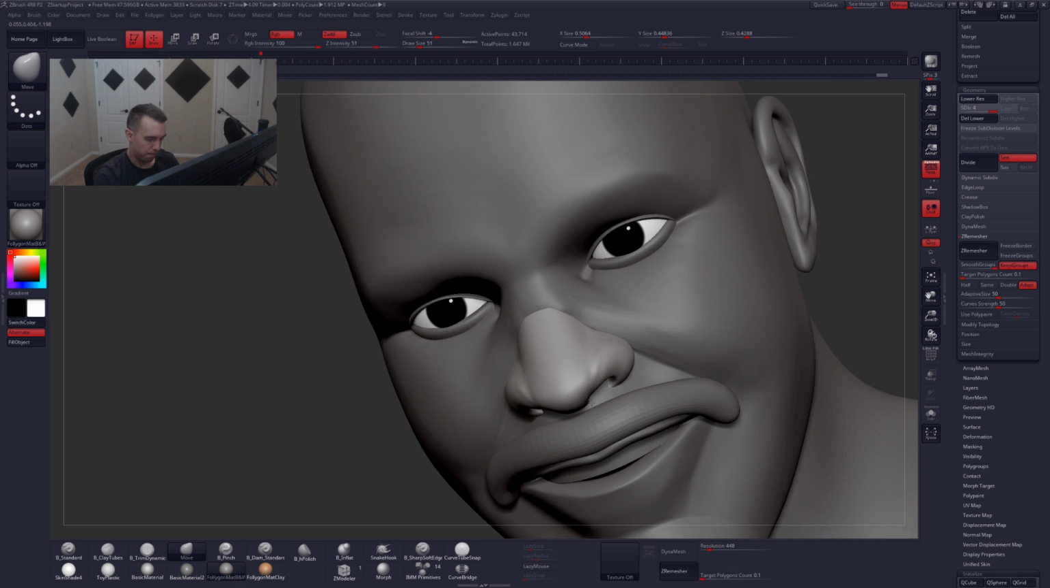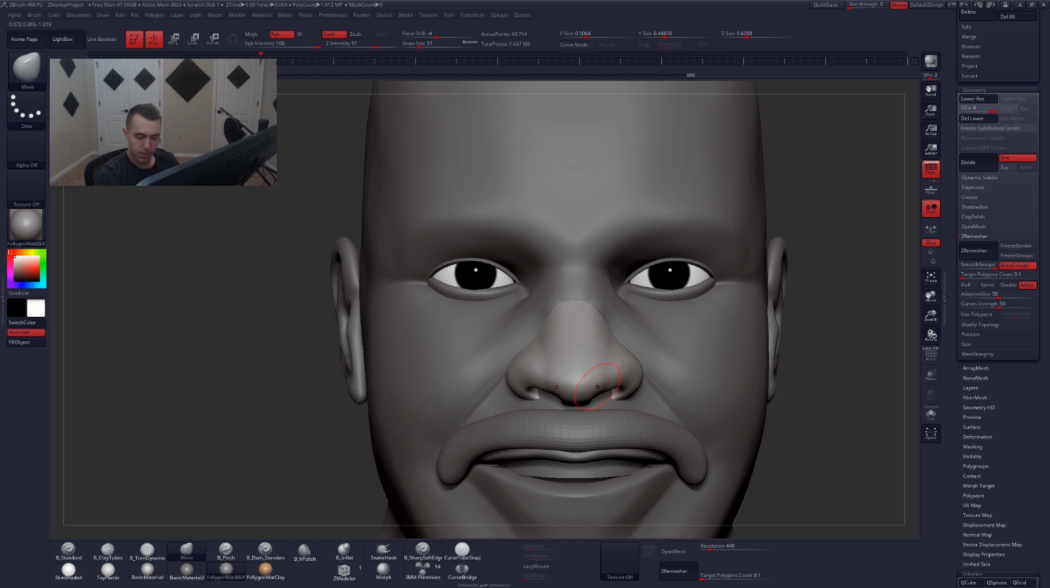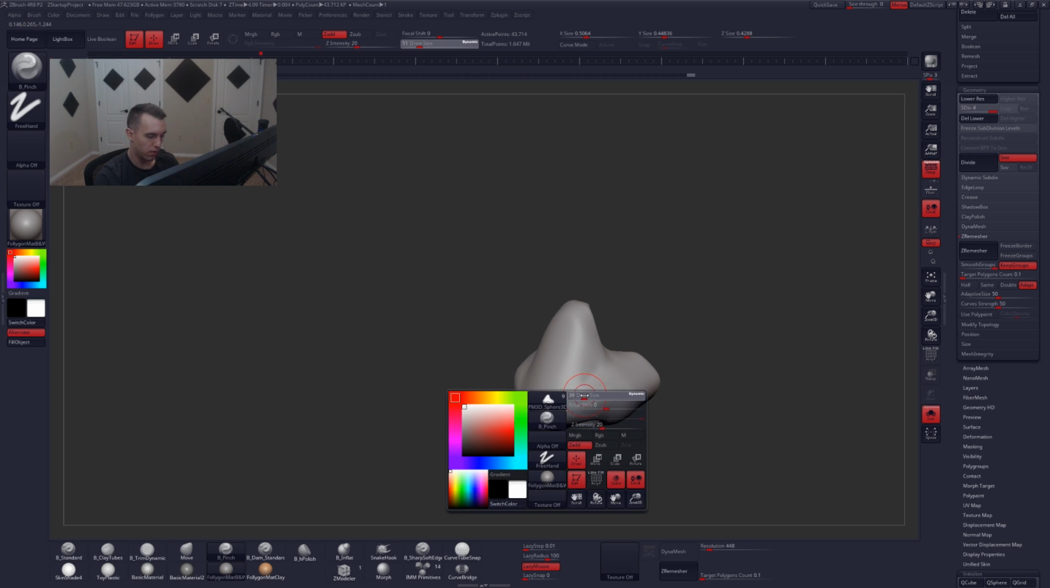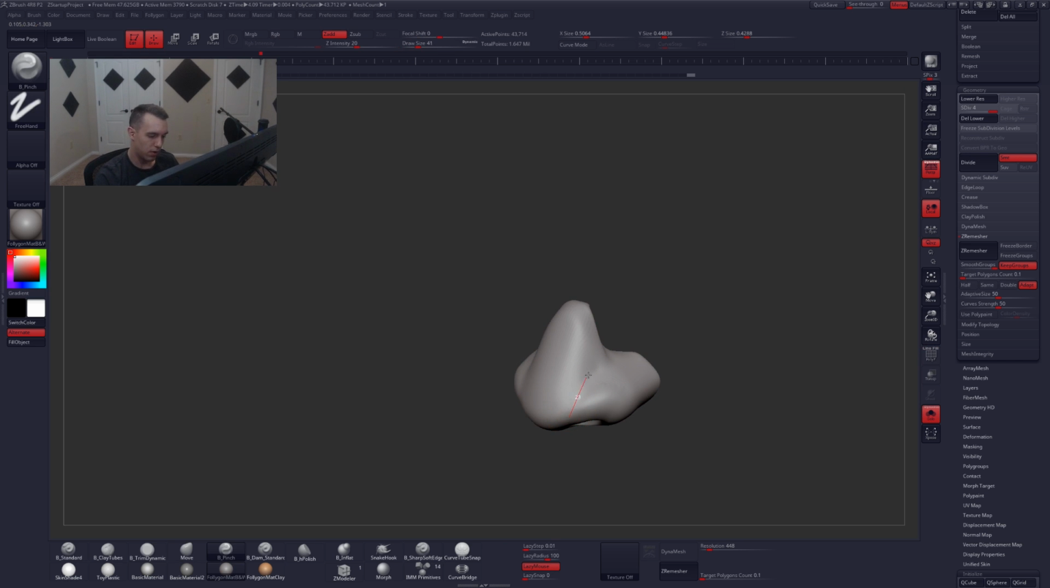Let's see. So I think coming through here, got some real nasty geometry. Just trying to get a pinch through there though. Turn that off.